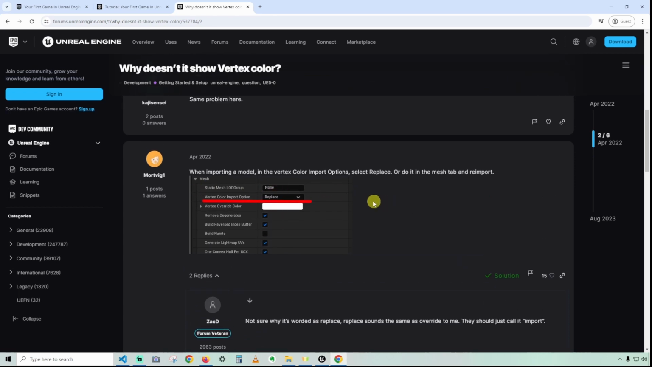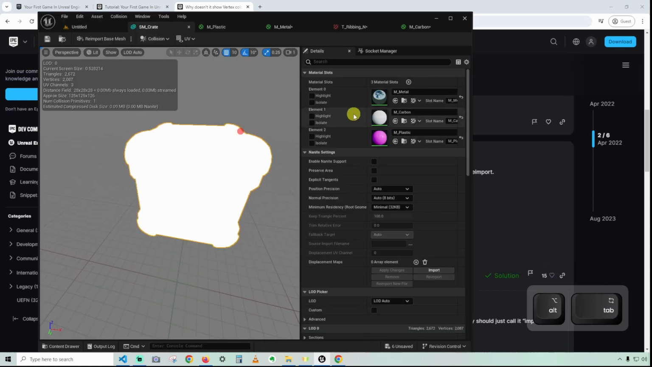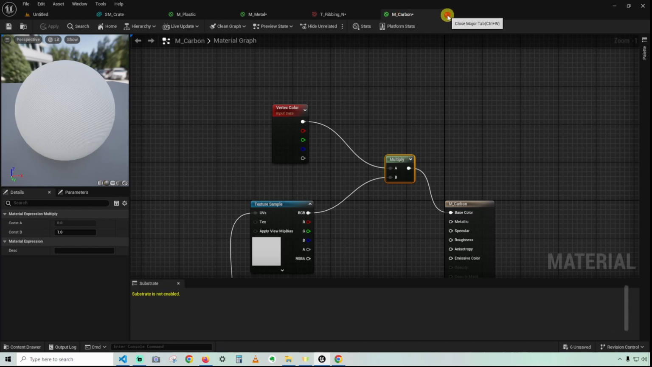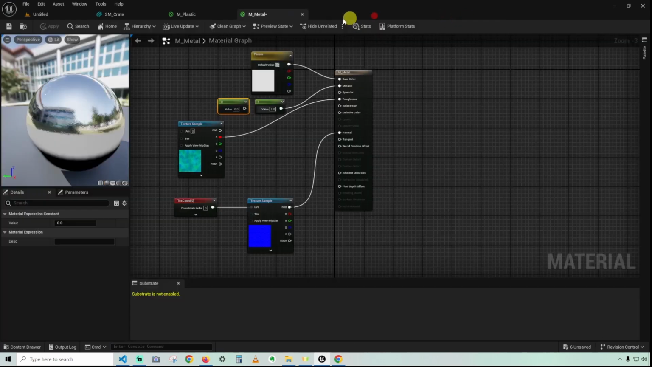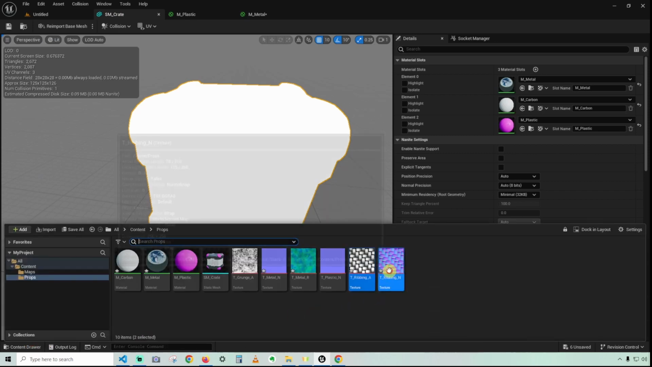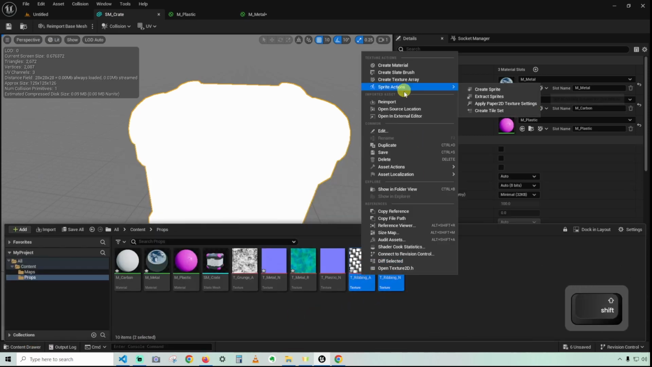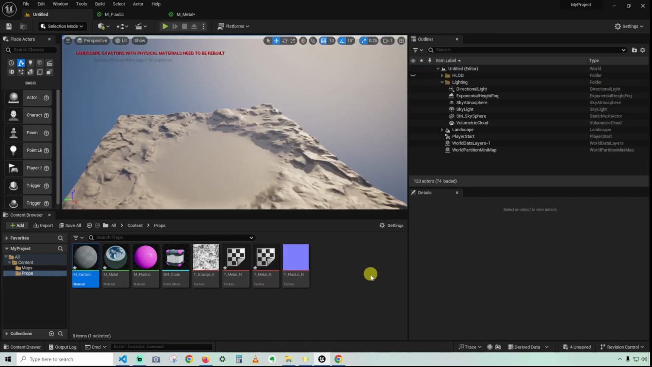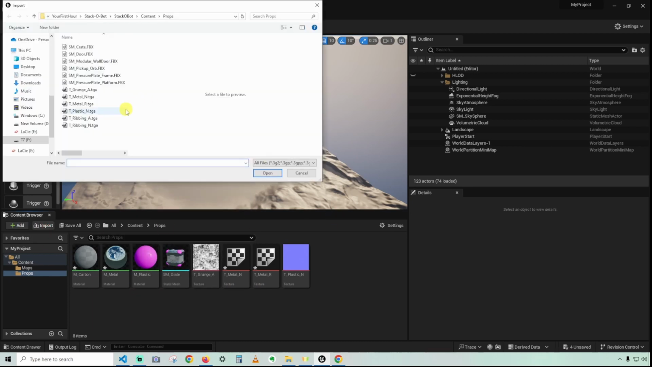When importing a model and the Vertex color import options. Okay, so let's go back here. Let's just close this. Let's open our content drawer. I'm just going to delete both of these. Force delete. And let's import again. And it was ribbing A and B.